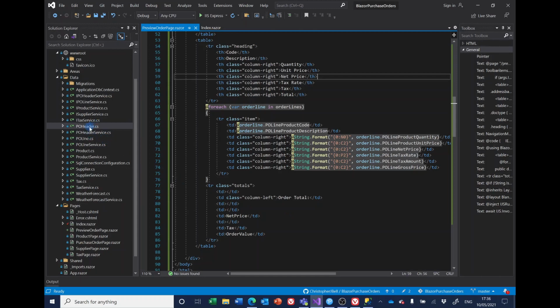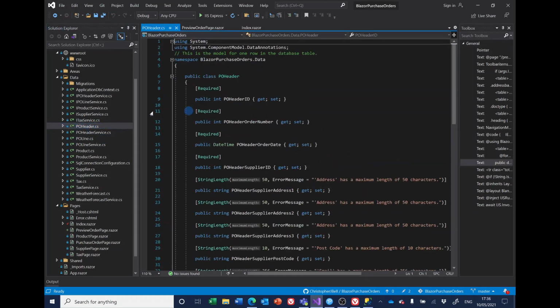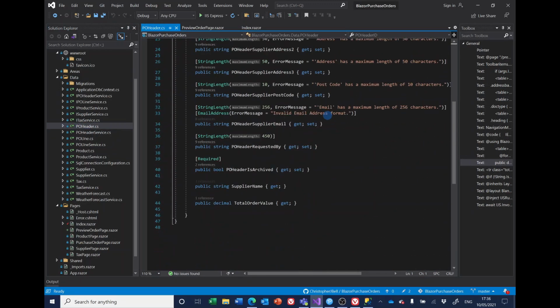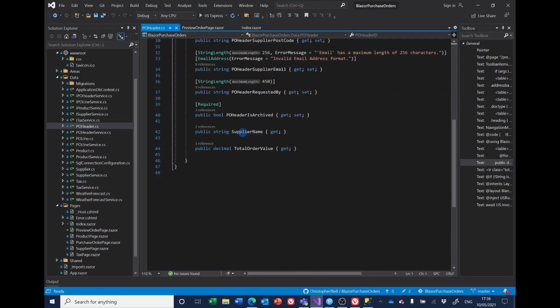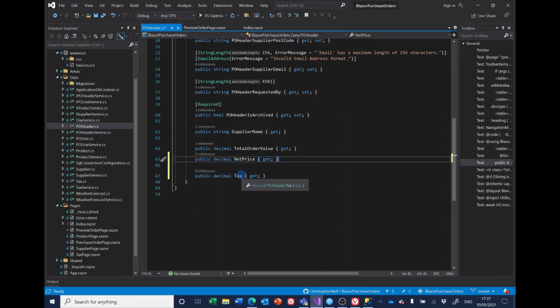On the PO header CS, the class, we've got supplier name, we've got all order total value, but we haven't got net price or tax. So we just need to bring those 2 items in. So now it'll recognize those.